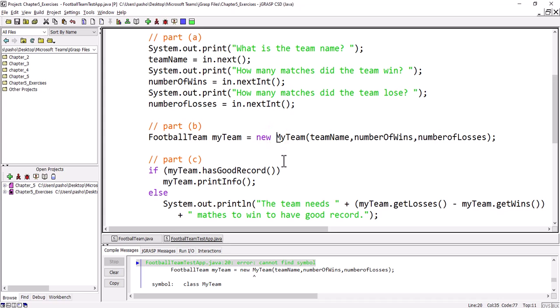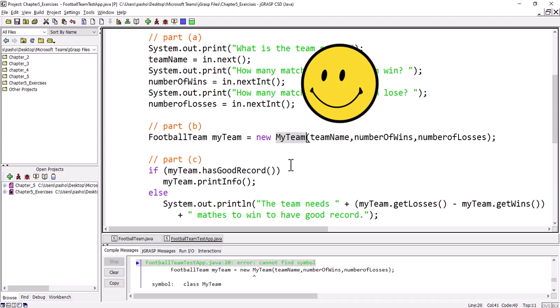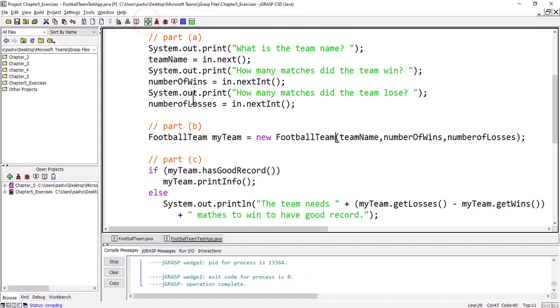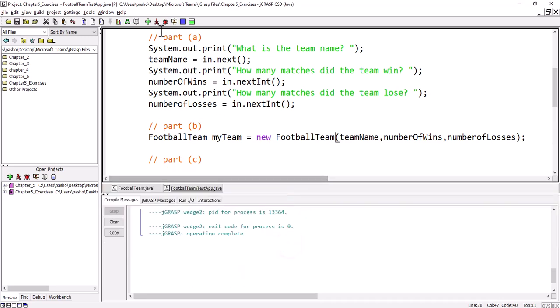Sorry, here I think I made a mistake. I should call the constructor here. So the constructor will be FootballTeam, which is the same name as the class. Try to see if there are any other errors. There are no errors. So now let us test the program by running. So now we will run the program and see. We will run it.